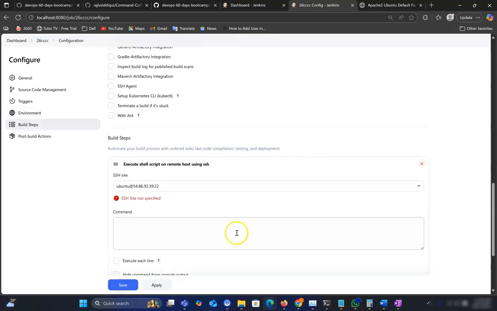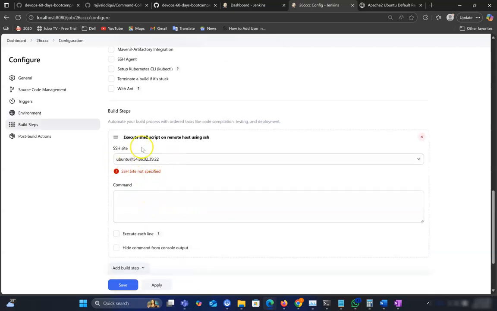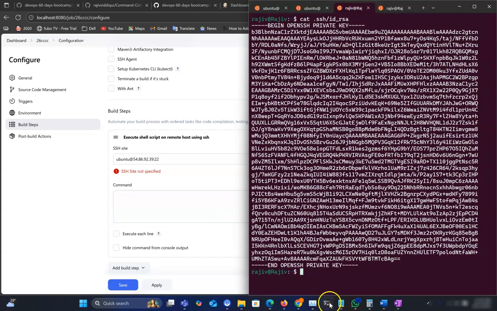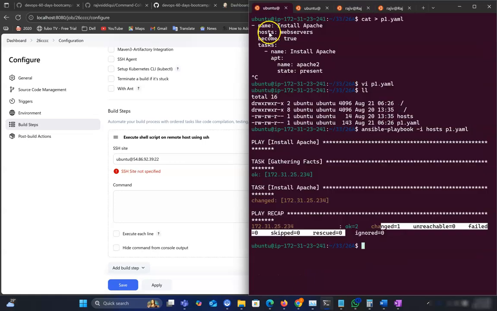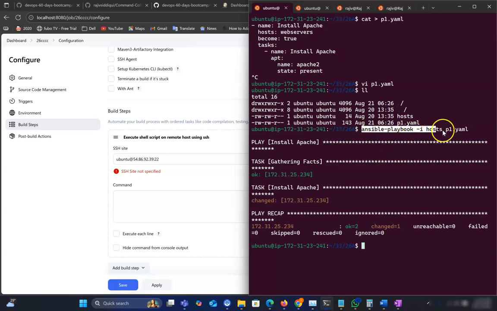We need to select that one, and after selecting, you can see your added credential, the SSH we just added: Ubuntu, the username, and the IP of the target server. Now we can put any command. So what command we use in the Ansible server, this command I need to run. But for a better way, you need to use the total absolute path. Don't use just a path. We need to use the absolute path, like in my case it's pwd.